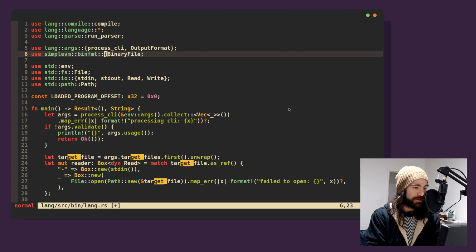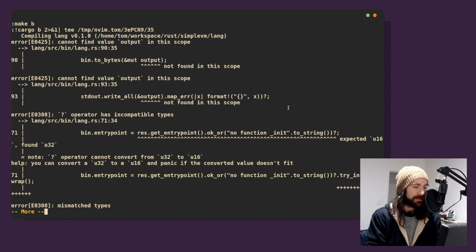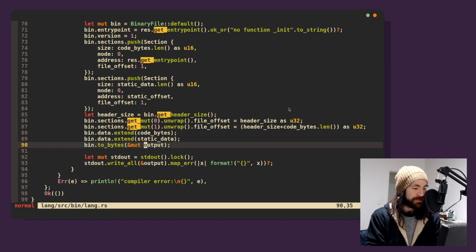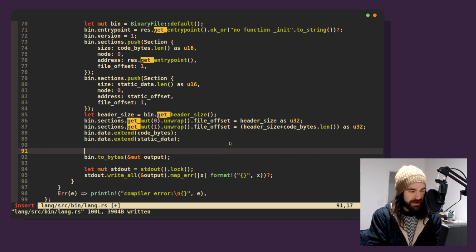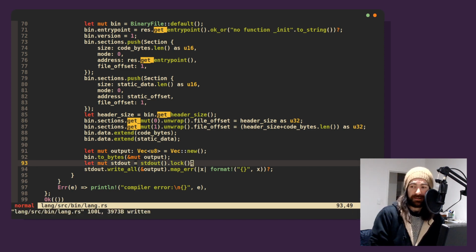We'll also pull in a section definition from this because we make them. Output not found in this scope. Now, this is also very important. We're gonna make a new vec8. We'll say let mut output. It's gonna be a vec of u8. And we're just gonna make a new empty vector. We're gonna dump a bunch of data into it, and we're gonna write it to standard out.